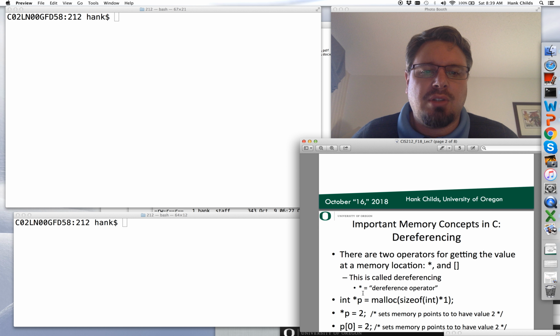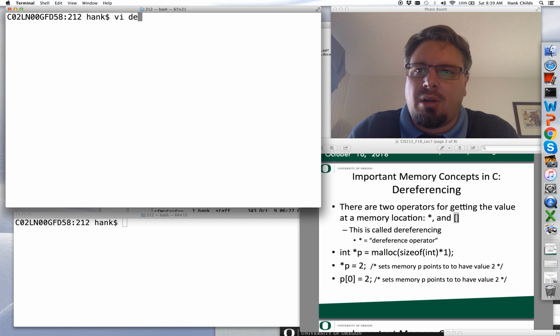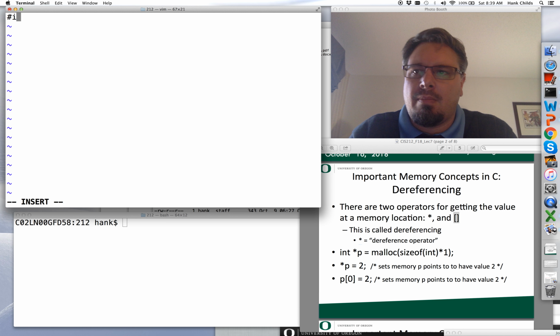So the first concept that I want to talk about is dereferencing. There is a new operator called the dereference operator, which is the asterisk, and that will get the value at a memory location. Actually, it does the same thing as the square brackets that we use with arrays. So let's write a program. We'll have a variable x, and we'll have a variable y that points to x.